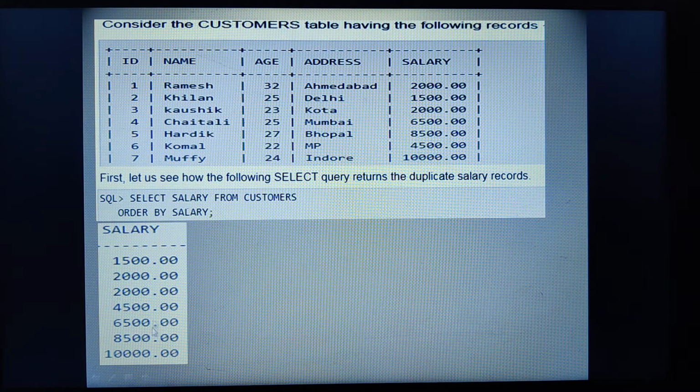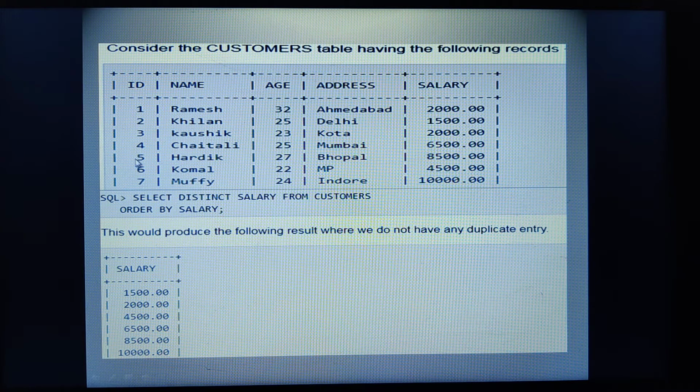But I don't want it this way. I want all the unique records. Then how would the query be? I should just apply the distinct there. Everything remains the same: select distinct salary from customers order by salary. Only apply the distinct keyword here. Look at the data again: we have 1500, 2000, 4500, 6500, 8500, and finally 10,000. So what exactly is happening? We are eliminating the duplication of records.